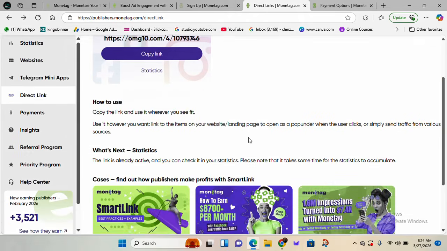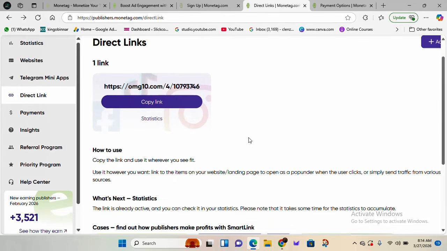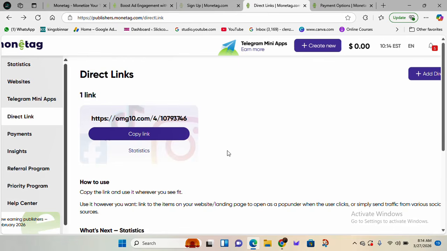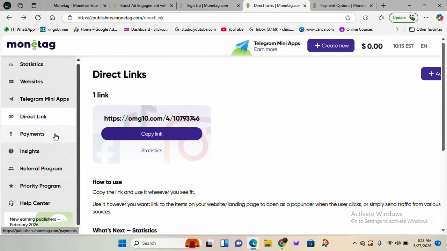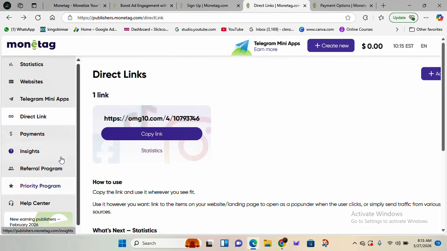Now this direct link is not limited. You can use it on social media, on your website, or anywhere at all. The main thing is people are going to click on it. As long as people click on it and they complete the targeted action, you are going to get paid for sure. Okay, and you can withdraw as little as $5 from Monetag. Fantastic platform. So go ahead, register, sign up for an account, and start using the smart link or the direct link.